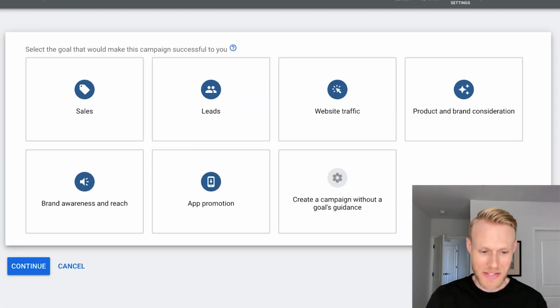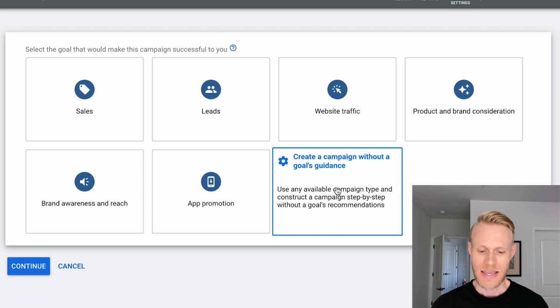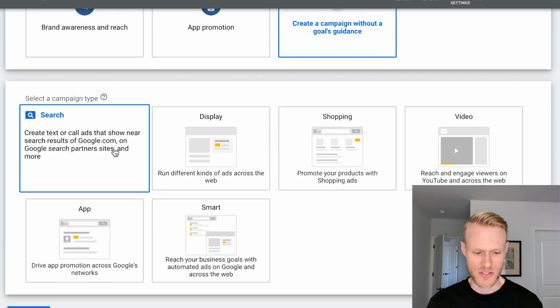All right, so let's get into the best part, which is the actual campaign setup. When you go to create a new campaign, you'll see these options here. Really what these options are is when you select them, Google will pre-select some defaults for you based on the goal that you selected. So you could select, for example, website traffic, or you could select sales, but the best way that I like to do it, at least at the beginning, is actually just create a campaign without goal guidance. The reason why is that way I'll be able to select all the options I want without Google pre-selecting all these options for me. And then what you want to do is select search, because we're going to be doing a search campaign.